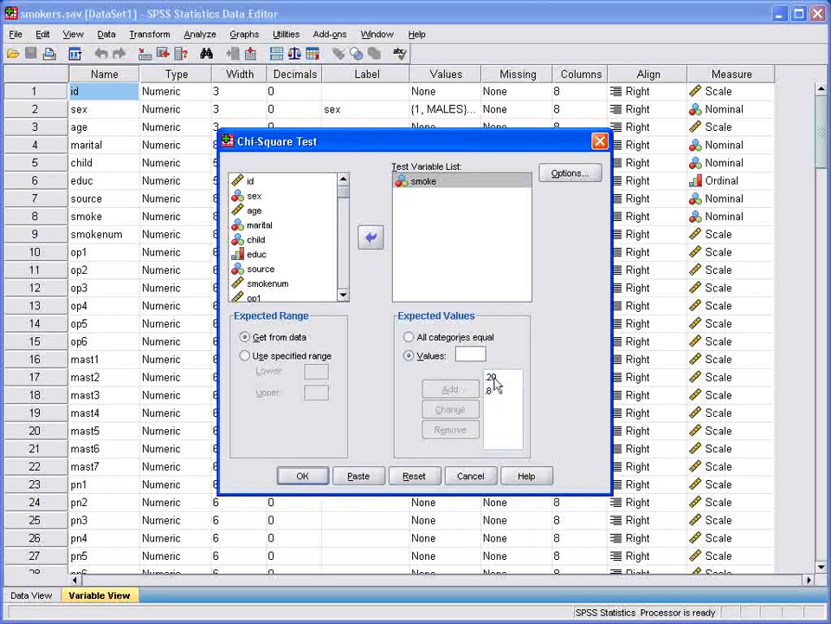Now, the first value always corresponds to the first value in your data file. So if the first value is a 1, this number corresponds with 1. If the second value is a 2, it corresponds with a 2. If you have a third value, which is 3, then the number that would go here would be associated with the 3.